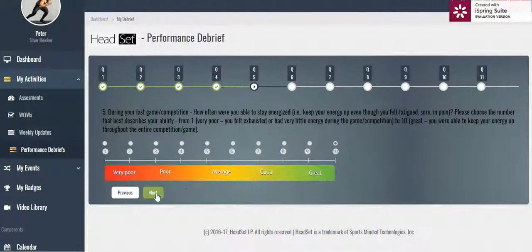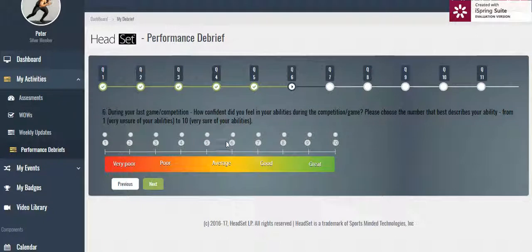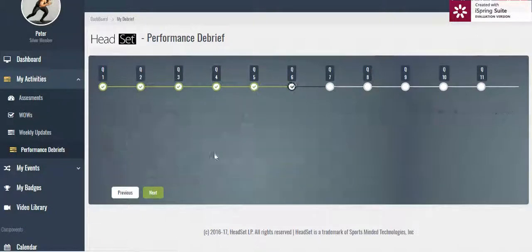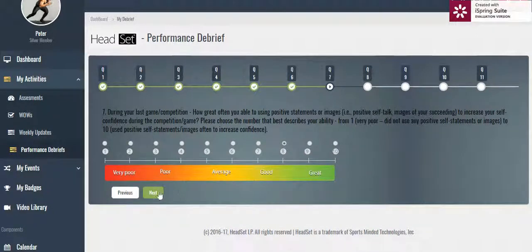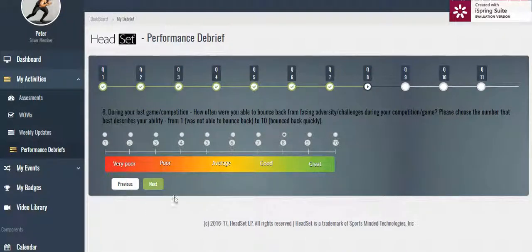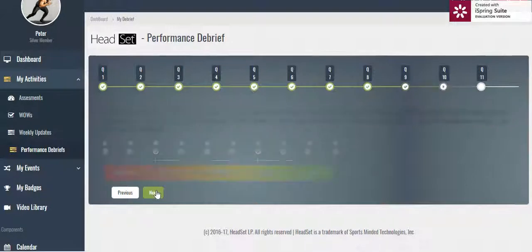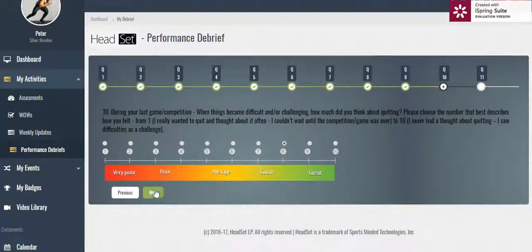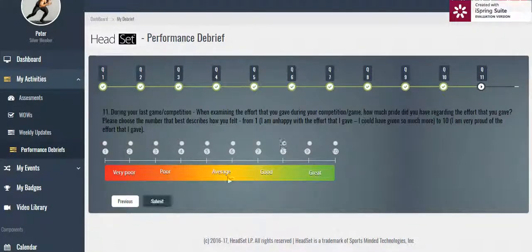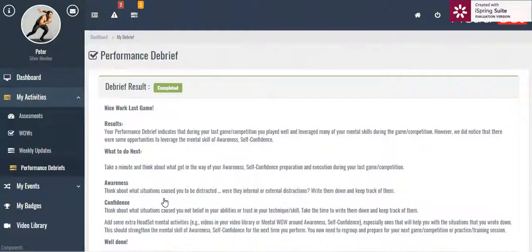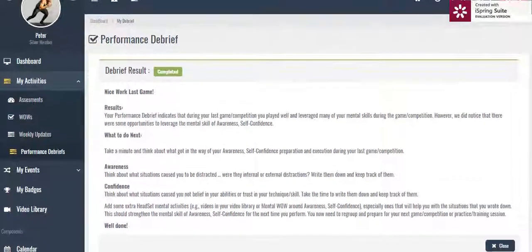I'll go through these quickly, and you will get a report. And then Headset will send you some interventions for you to complete. This debrief should take you a minute or 2 to complete. It's very quick. 10 questions, quickly done. But think them through. Just be honest. And then a report will come. And it will give you the results of how you did and some areas that you may want to continue with or work on in the future.